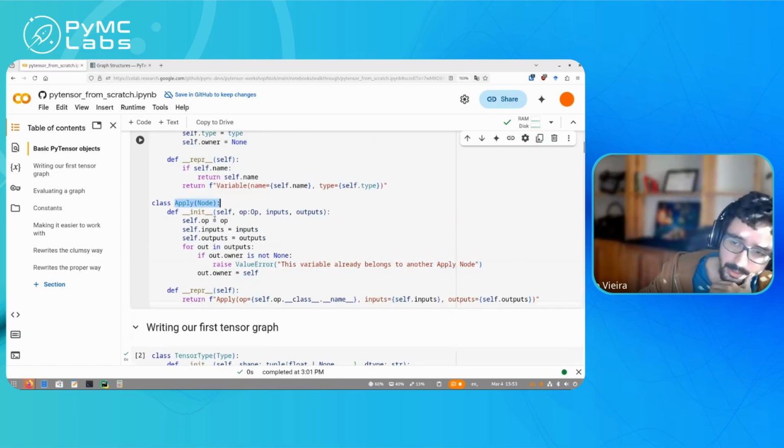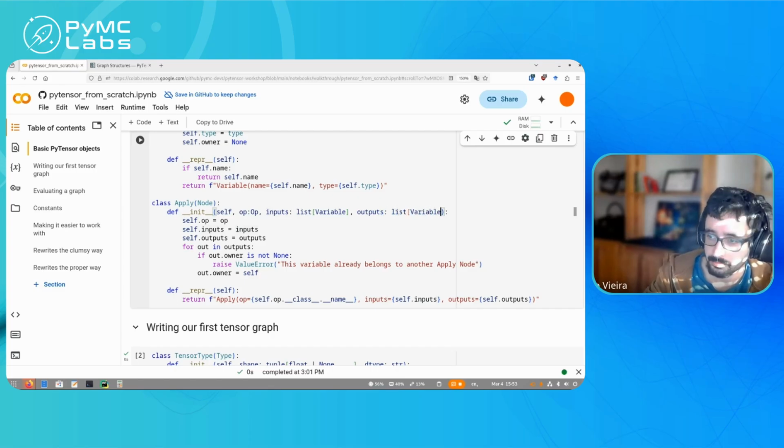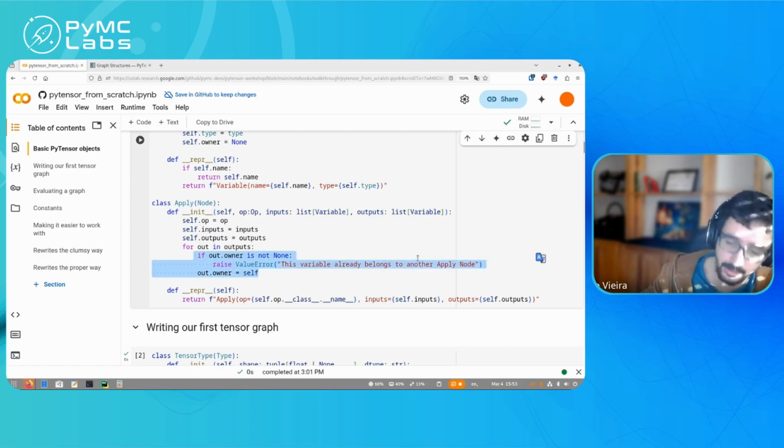And then an Apply, also a node. It has an op. It has a list of inputs, let me make this a list of variables now that they are variables, and outputs, which will also be a list of variables. I save those things and I do a check that the things you said are going to be the outputs of this node don't already have an owner, which means they don't belong to another apply node. This is a check that exists in PyTensor.